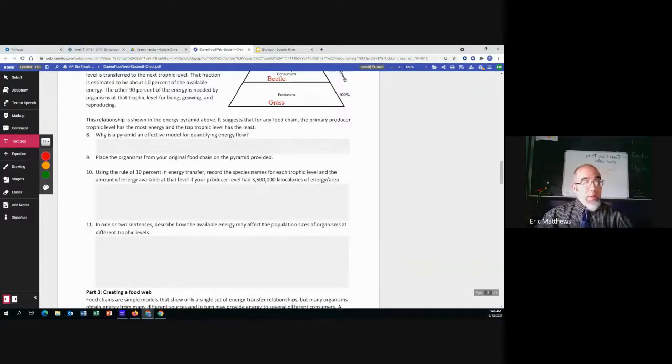Using the rule of 10%, you want to find out how this many calories, 3,500,000, would move up. Here's a secret. Take your value and multiply by 0.1. Just move the decimal over because this is all metric. In 1 or 2 sentences, describe how the energy available might affect population sizes. Well, if there's more energy, is their population going to go up or down?